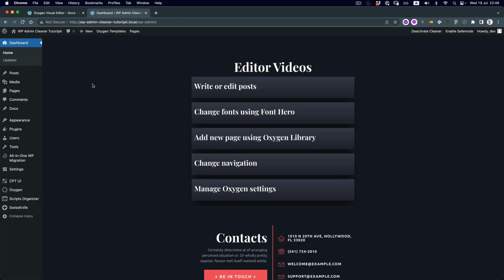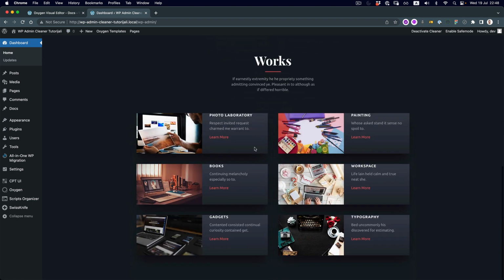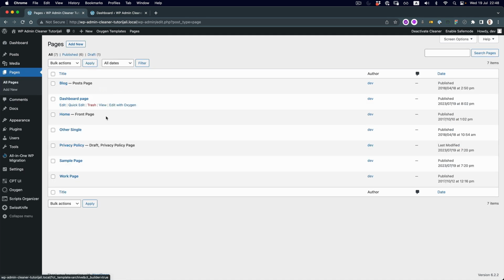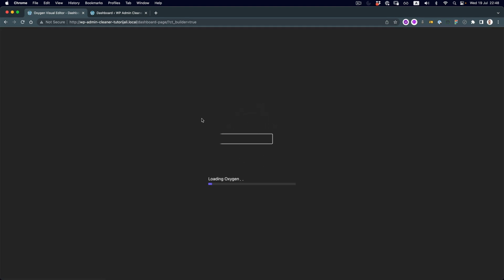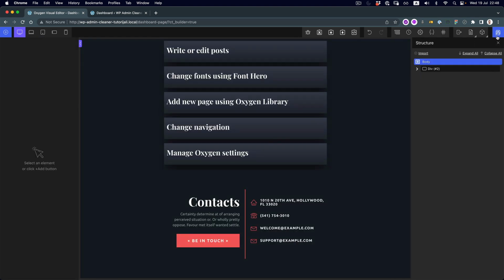And that's it. So the user or the editor, once he lands to his or logs into his website, he's going to see the editor videos that he can watch right away. Otherwise, we forgot to edit the works. I'll just edit it quickly. I hate when I leave it like that. So once again, edit the dashboard page. Perfect.